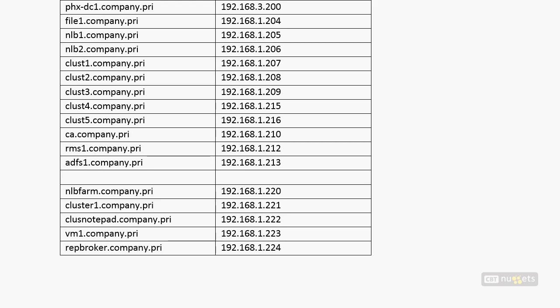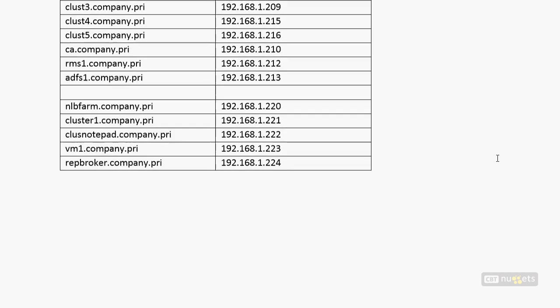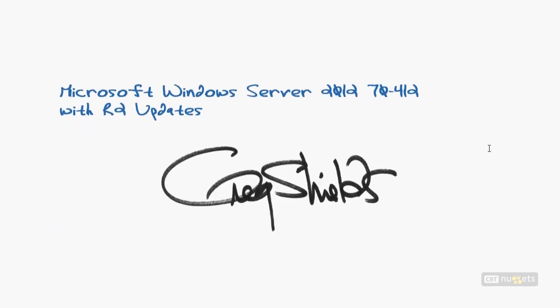When we work with NLB, we'll be creating a virtual address for our NLB farm. We'll create a cluster virtual address, and then a virtual address for a cluster application we'll be working with. A virtual machine, obviously, will need an address, and the replication broker that we'll use for Hyper-V Replica itself will also need an address. The long and short of it is you don't need to use my IP addressing, but I'm putting these here to give you a taste for the types of machines and things that we'll be creating in this series.